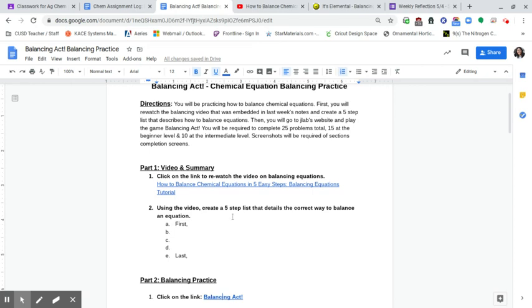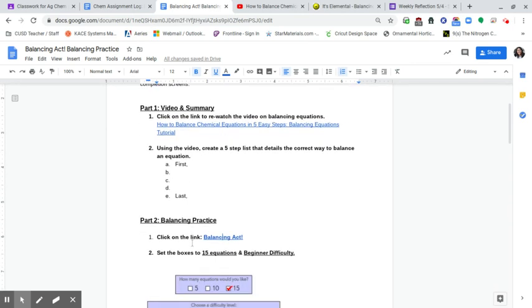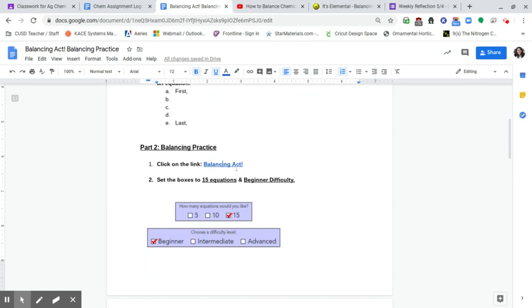So you'll watch that video, and then you'll notice here it says using the video you'll create 5 steps that detail the correct way to balance an equation. Obviously the video is going to help you with those steps. So you're going to type those in here. I just want to make sure that you have something to refer to as you're working. Once you've listed out those 5 steps, you'll scroll down and you'll notice it says to click on balancing act.